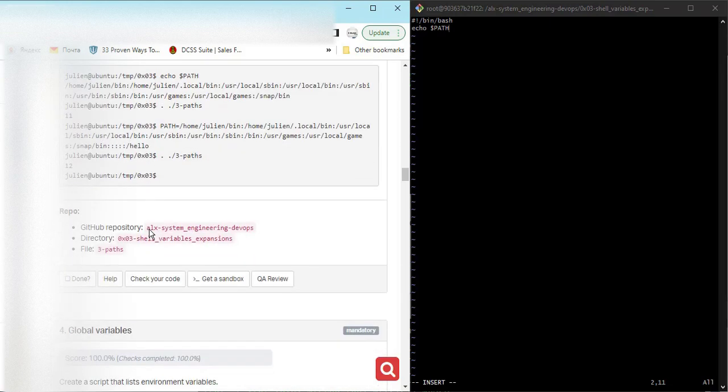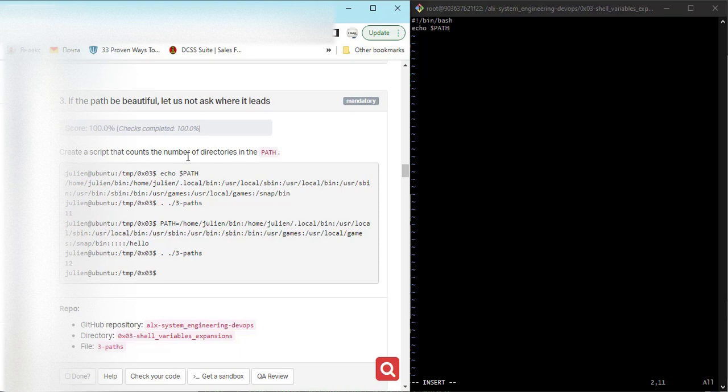It says it counts the number of directories in the path. So what I'm trying to say is that I want you to echo everything inside this variable here, path. And when you echo everything, I want you to pipe it. I'm sure you can remember the pipe command, right? I want you to pipe it and run this command on it, the tr. We all know the tr command, I've explained the tr command as well.